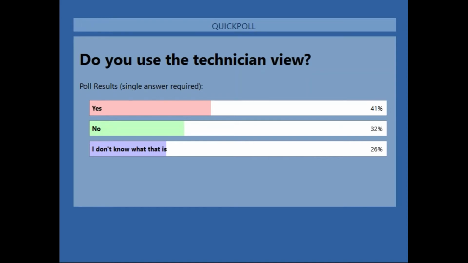So let's take a look. Okay, do you use the technician view? No, I don't really have an answer. I mean, you guys provided the answers, but let me just make this point.